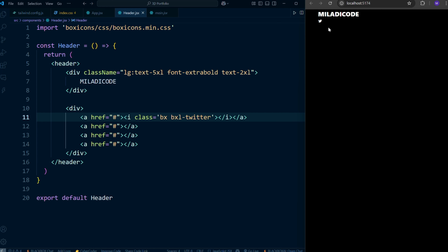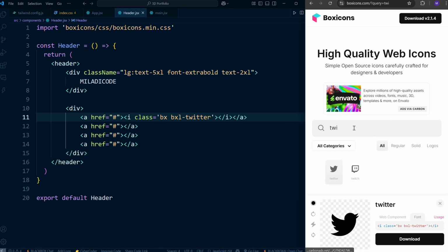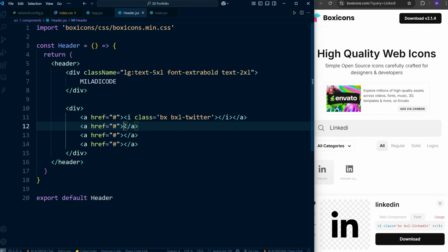Follow the exact same steps to add 3 more icons. It's totally up to you which platforms you want to use. You can add LinkedIn, GitHub, Instagram, or whatever fits your personal style.